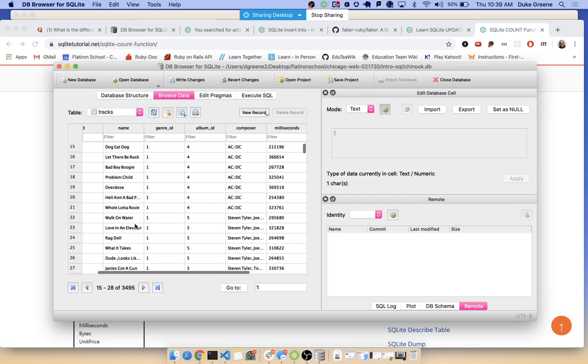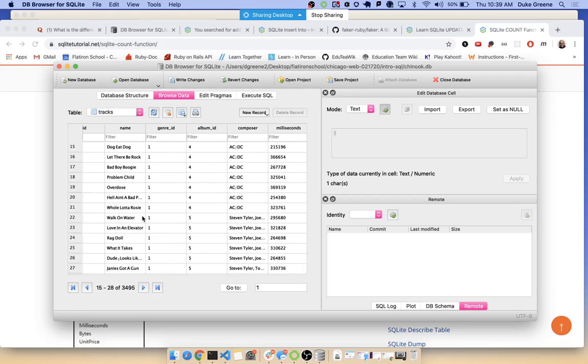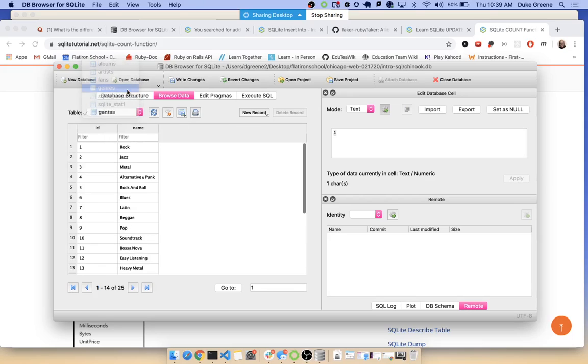I don't know, Walk on Water? Yeah, that's by Steven Tyler. So that's probably gonna be, yeah, Love in an Elevator. I know that for sure is a rock song. So I see these songs with like 1 as the genre. I feel like the genre 1 is gonna be rock. And genre 1 is rock, right?